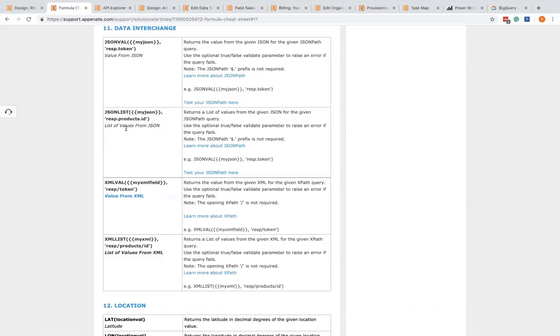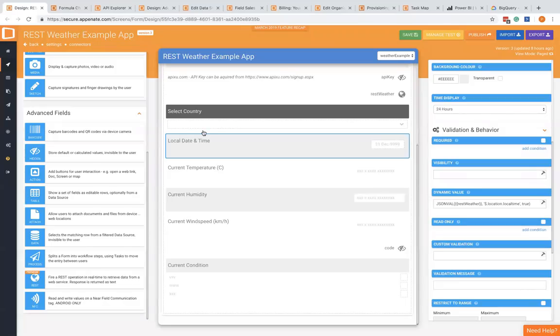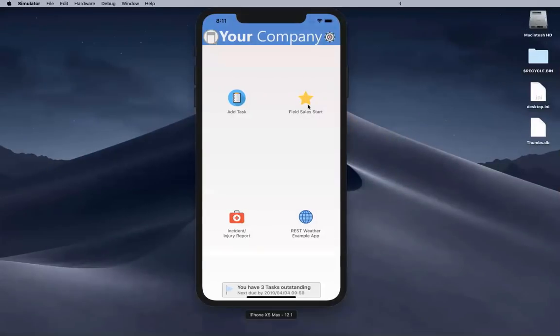So these are formula functions that, if you're in that kind of game where you want to be plugging into APIs and that sort of stuff, are extremely useful formulas to know about and have a bit of a practice with. Let's just have a look at how that works with the actual app itself.